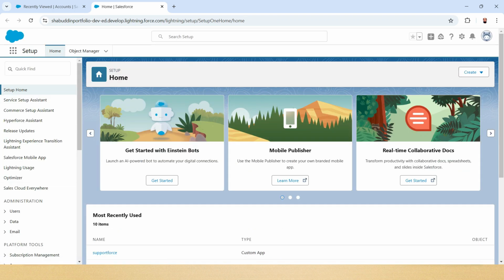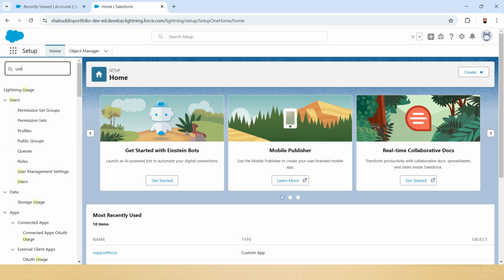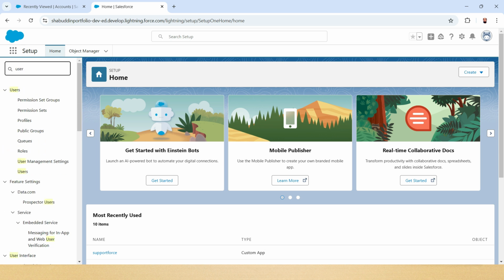Again, you come to this quick find page, home page, where you can see all the things which are available here. By using these facilities or features, you can do some background changes or backend settings. For example, I'll just show you one. You type user. Okay. So you can see so many things which are coming here, profiles, public groups, all these things. So click on users.